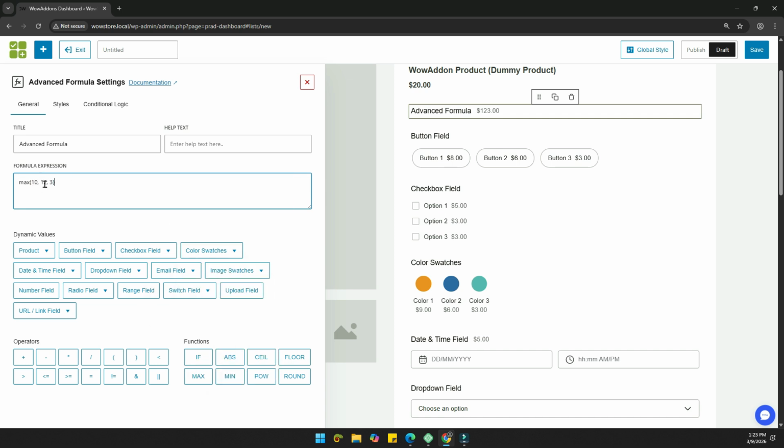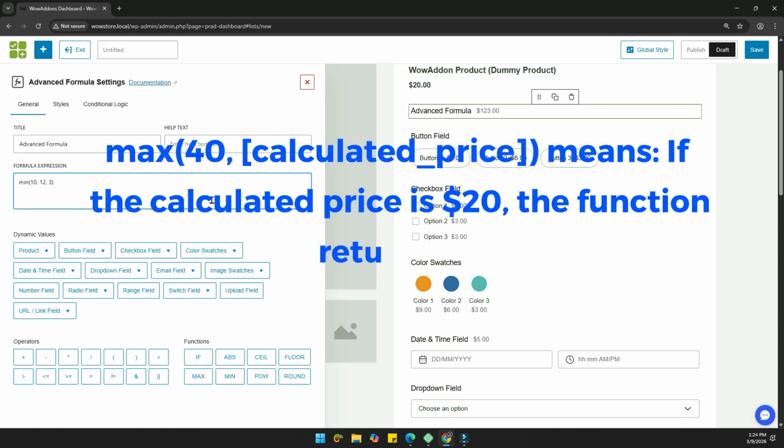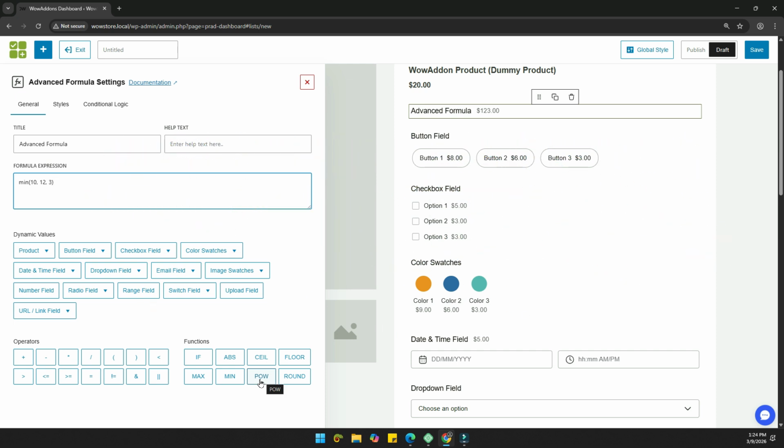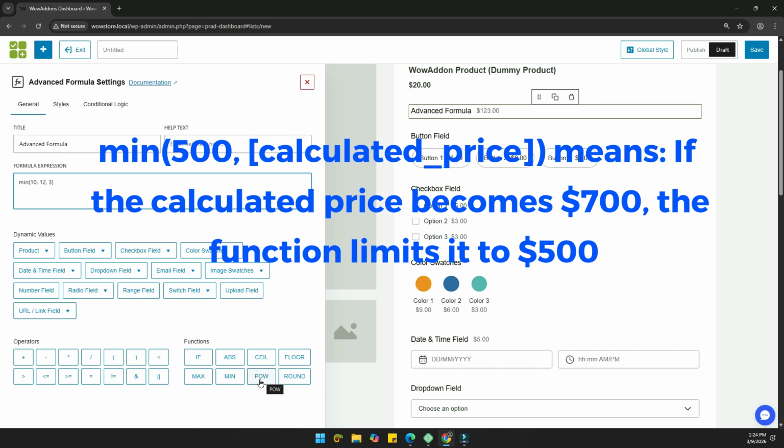The max and min functions are used to control price limits, where the max function returns the largest value among the values provided, and the min function returns the smallest value. For example, max(40, calculated price) means if the calculated price is $20, the function returns 40. On the other hand, min(500, calculated price) means if the calculated price becomes $700, the function limits it to $500.